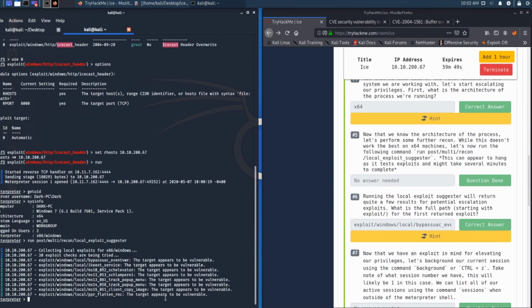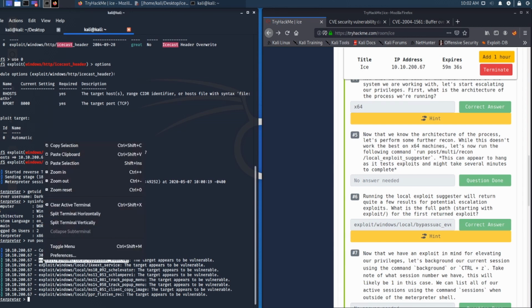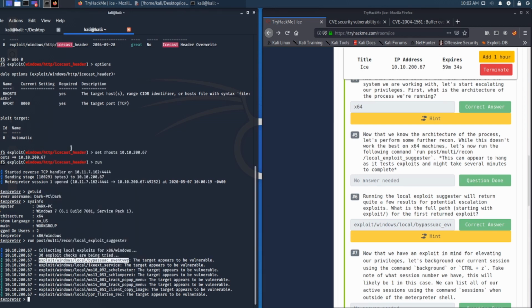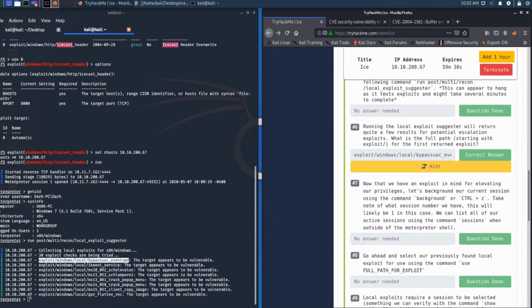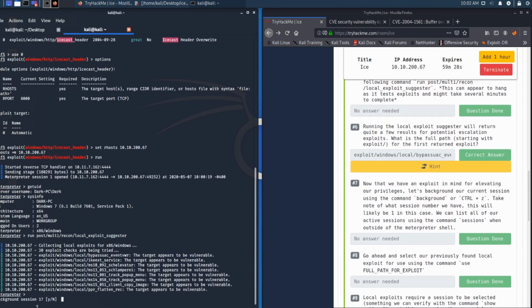All right, so now we have our Meterpreter shell back, and TryHackMe wants us just to focus on the first exploit available. So it looks like that is a bypass user account control. That seems pretty interesting. We're going to copy that because it's asking us for the full path of that exploit. Now that we have the exploit in mind, we're going to background our Meterpreter session, Control Z.